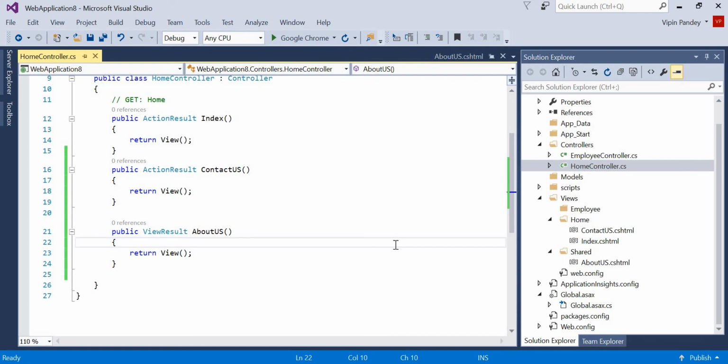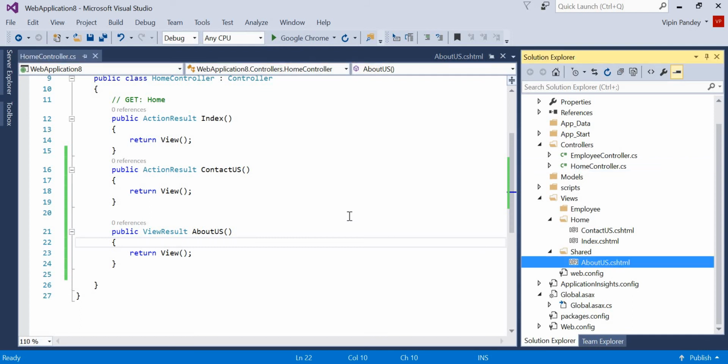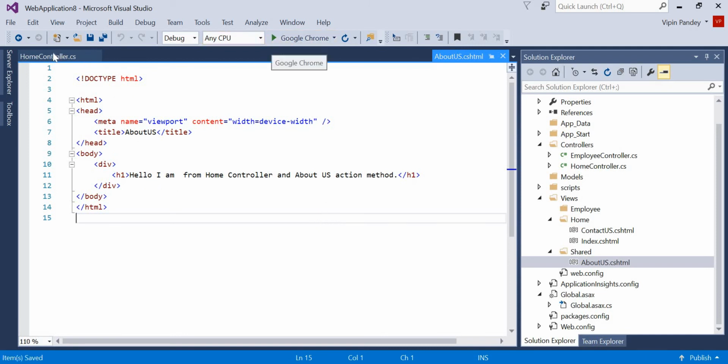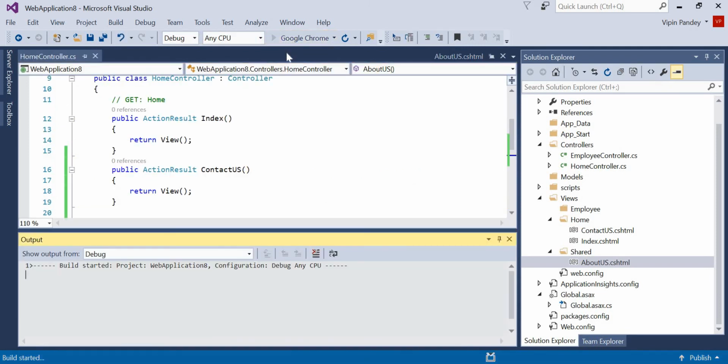So will the application work? Yes, it will definitely work, because whatever view we place under the Shared folder is shared among all the controllers and the action methods, right? Or we can say it is common to all the controllers and to all the action methods in every controller. So we have removed this view from the Home folder, and we have placed it there. So let's save, and now let's run the application and see whether it is running fine or not.